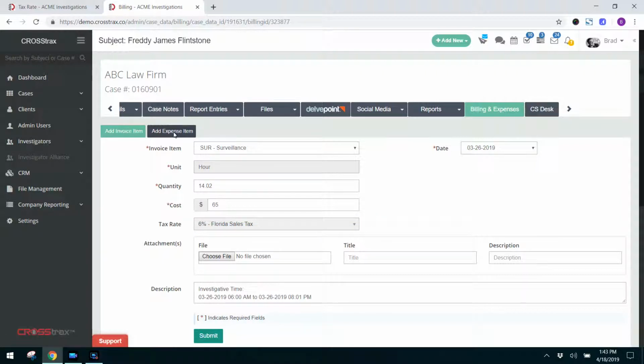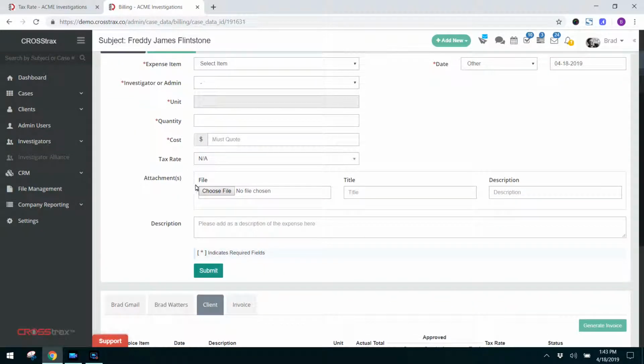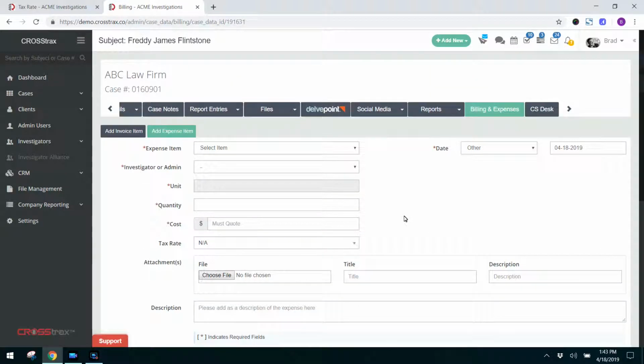If you have expense items that you need to charge sales tax for, you can do that as well when you're adding those. So when you're adding a new expense item, you can put the cost in, click the tax rate. If you want to upload a receipt or describe what that is, you can do that while you're adding as well.